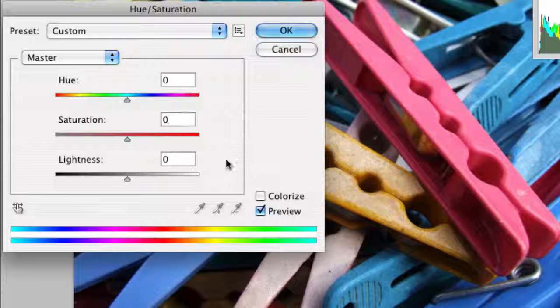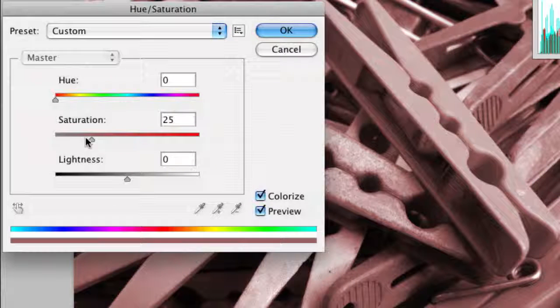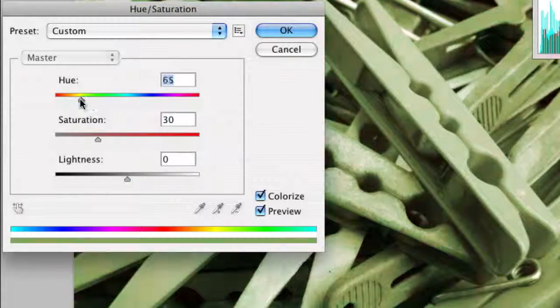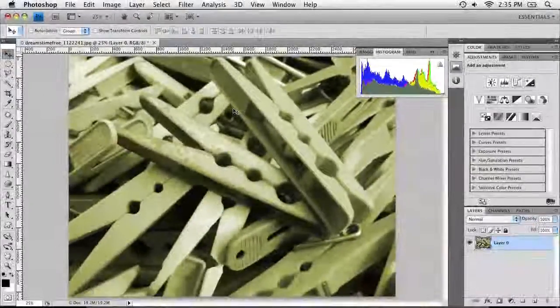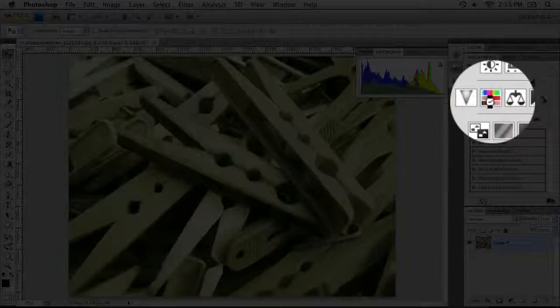The last thing I want to show you is the Colorize checkbox. If you're looking to add a single color overlay to your images, this will help you do that. Simply check the Colorize box and then adjust the hue to your liking. And that's hue and saturation. Remember, if you're looking for a non-destructive way to edit your photos, make sure to use adjustment layers instead.